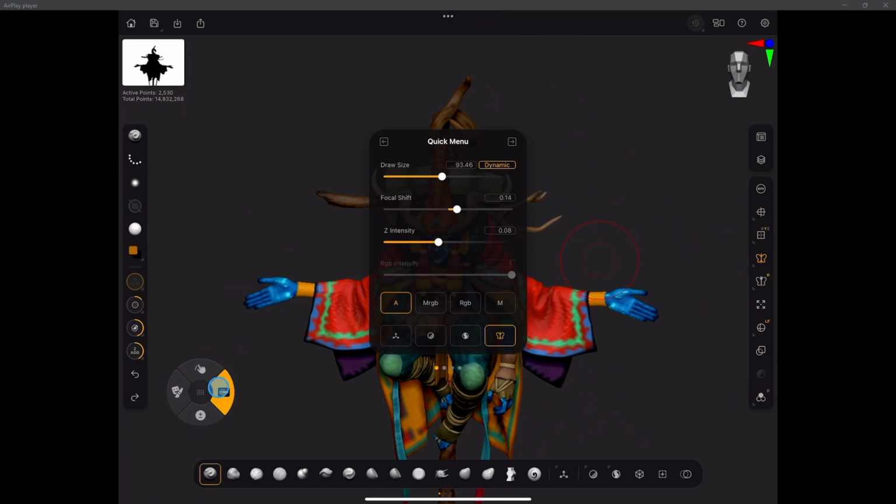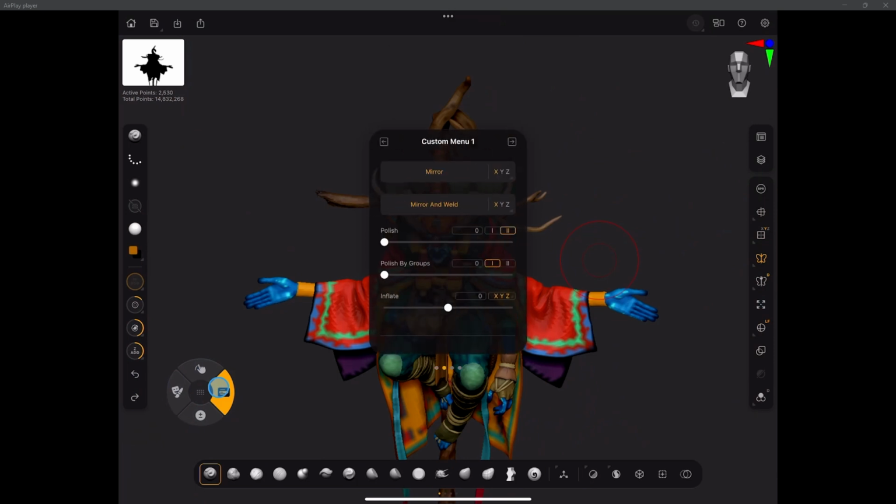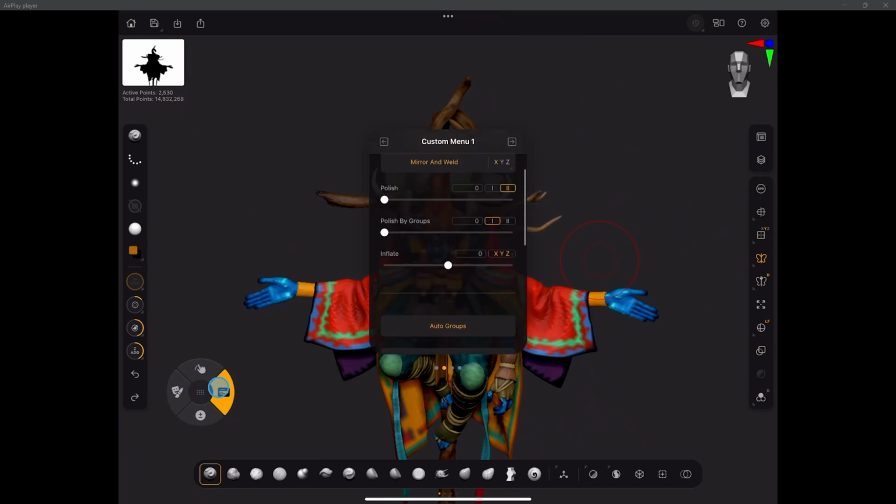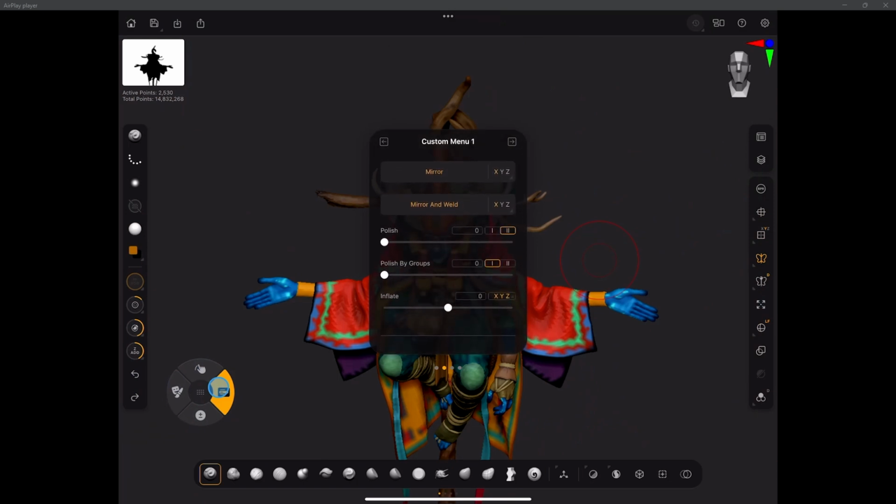Again, in the free version of ZBrush, this is the one that you're gonna get, but in the full version of ZBrush for iPad, you can actually customize it. So right now, I can just go ahead and swipe, and I have my custom menu one. So this is something that I use constantly and is not part of the other palettes that I have in the UI. So I can mirror and weld, I can auto group, I can group mask, delete hidden, extract. So I have things that I use almost on a daily basis in here.